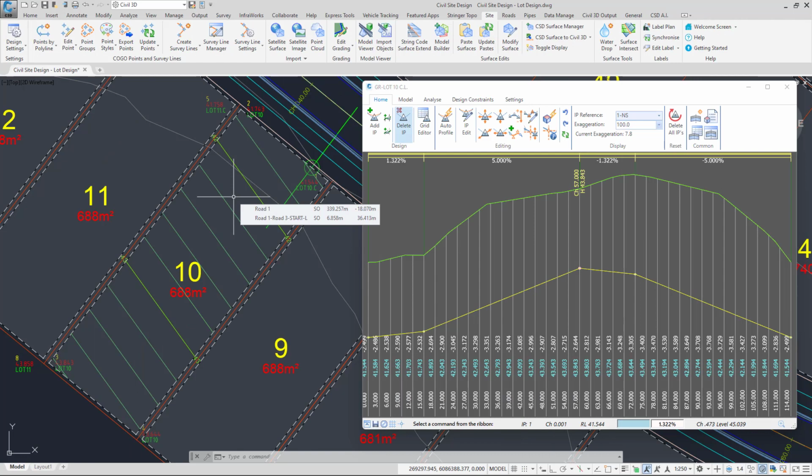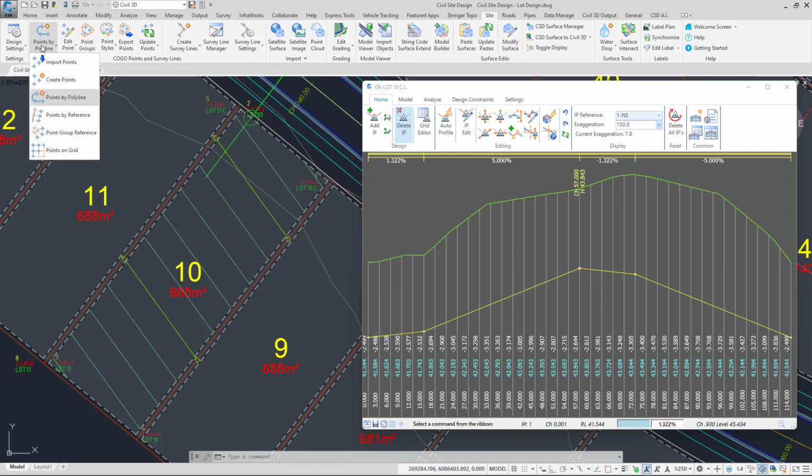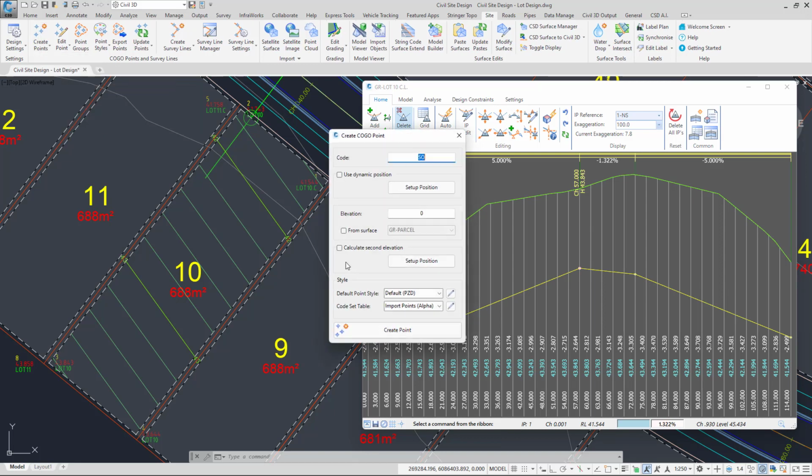So we've just looked at how we can assign the Cogo points to the vertical design, and we've also just reviewed how to manage the auto profile entries, giving you the space to be adding extra IPs. You can also manually add additional points to your design, not simply just use the vertices of the polyline. To do this, you go up to the Cogo Points and Survey Lines panel, click on the Points by Polyline pull down and choose Create Points.